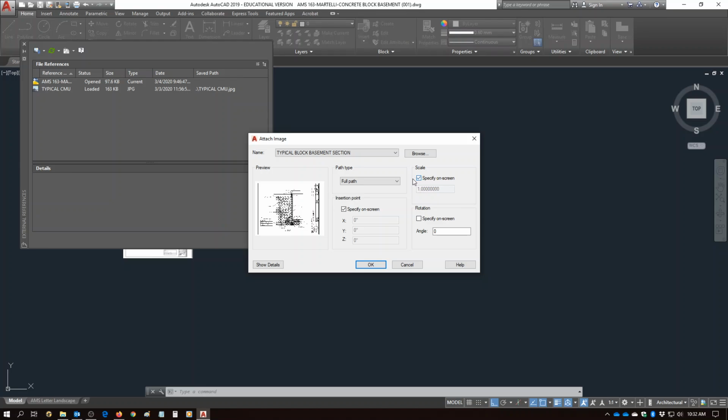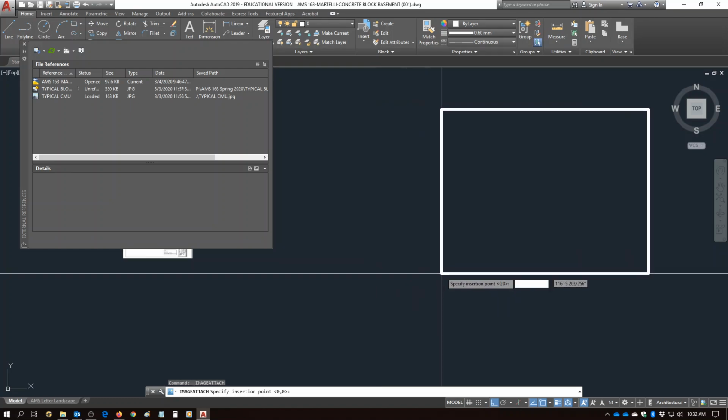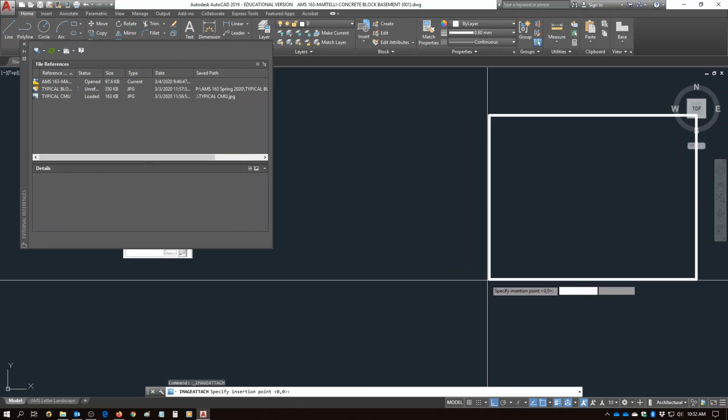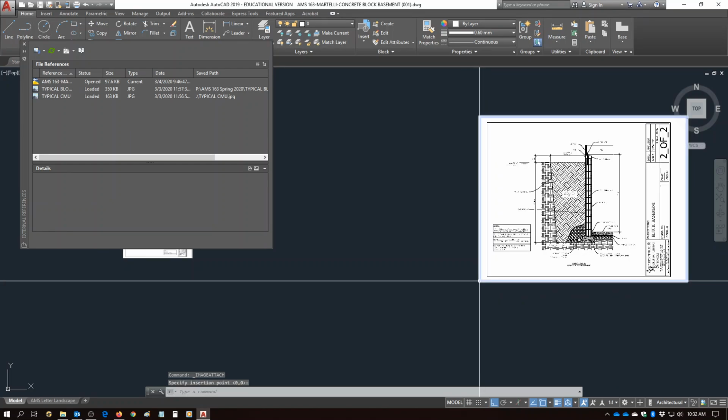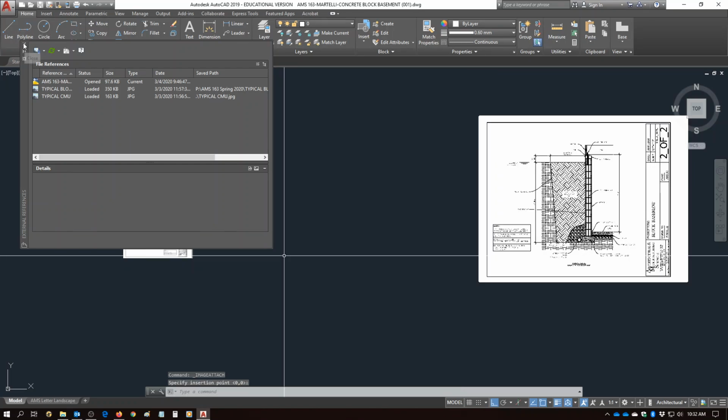the scale that I'm going to specify, this sheet happens to be half of an inch. Half an inch equals a foot. So the reciprocal of 1/2 is 2, and 12 inches in a foot gives you a scale factor of 24. So I'm going to type in 24, hit OK, and simply select an area in isolation. So now I can exit out of XREF.